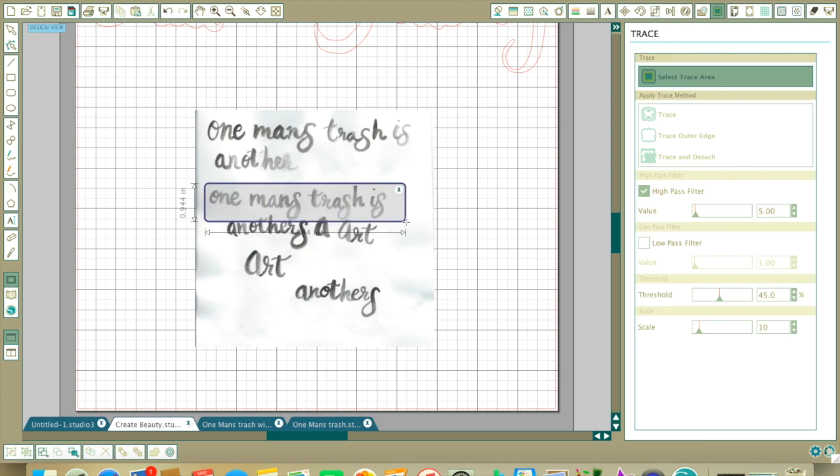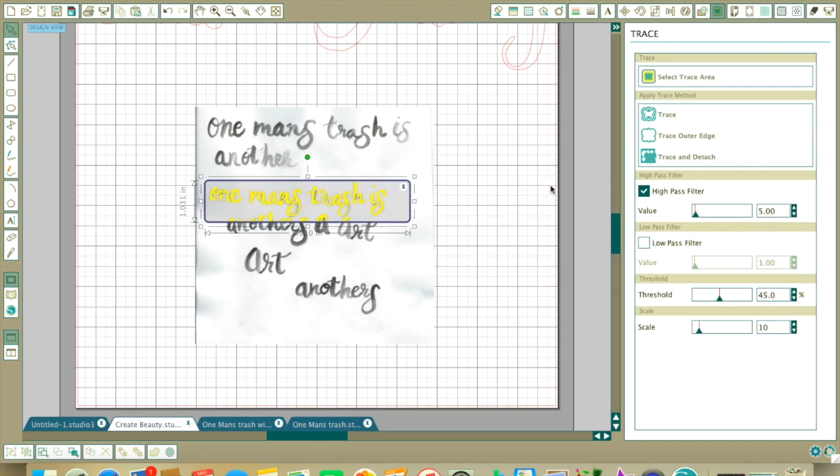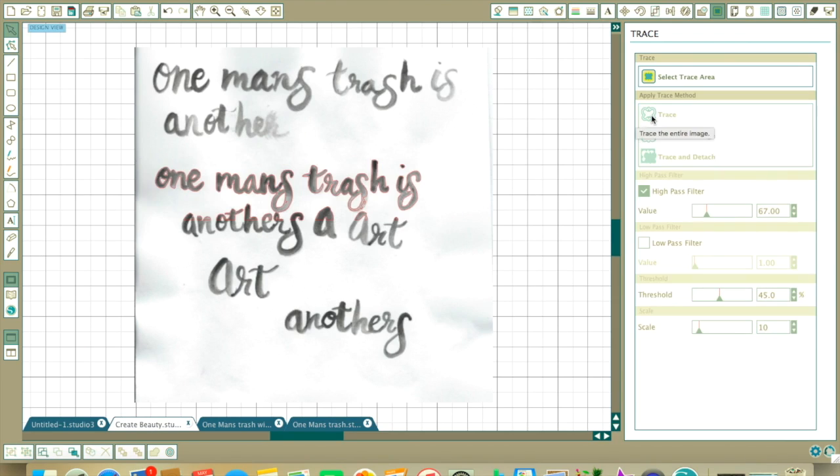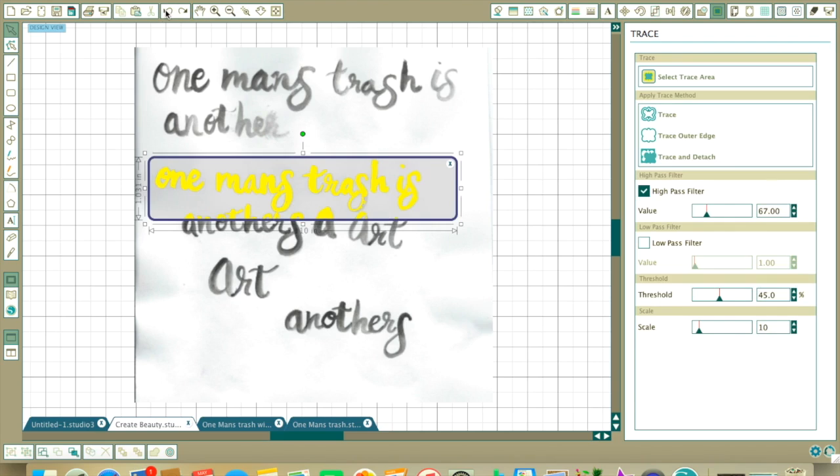And I'm not worried about anything underneath this line because I can go back in and fix that later. So this just needs to go high pass filter. It looks pretty good. Yeah, that looks really good. Okay, so I'm gonna hit trace. And now as you can see, this part isn't completely, so let's go back for a second.